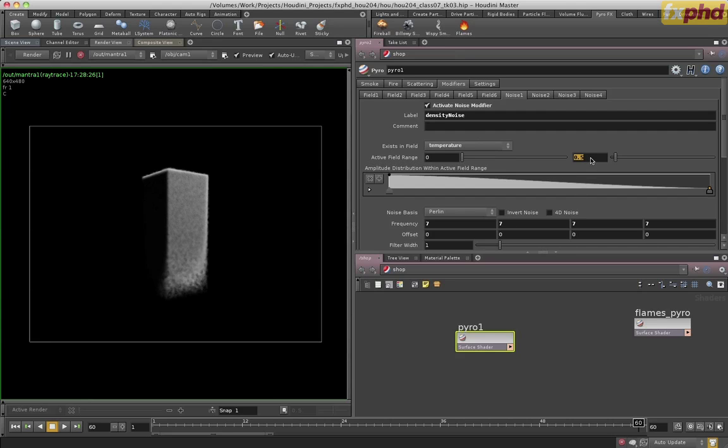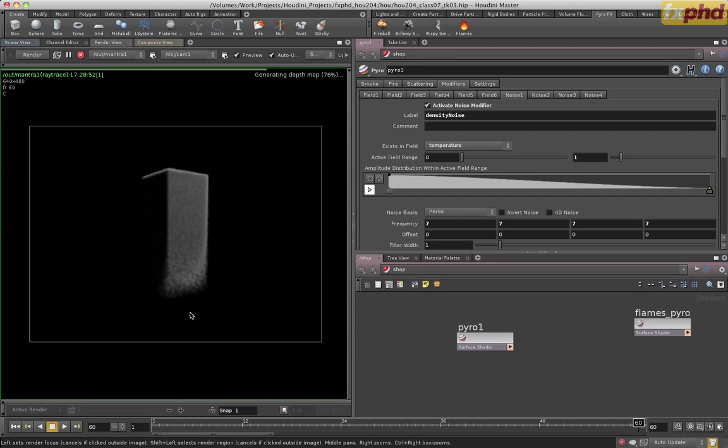And if we make this go to 1, for example, we'll get a fall off of noise that goes all the way to this edge. And as you can see, it's going further and further, and it's slowly falling off at the very edge.